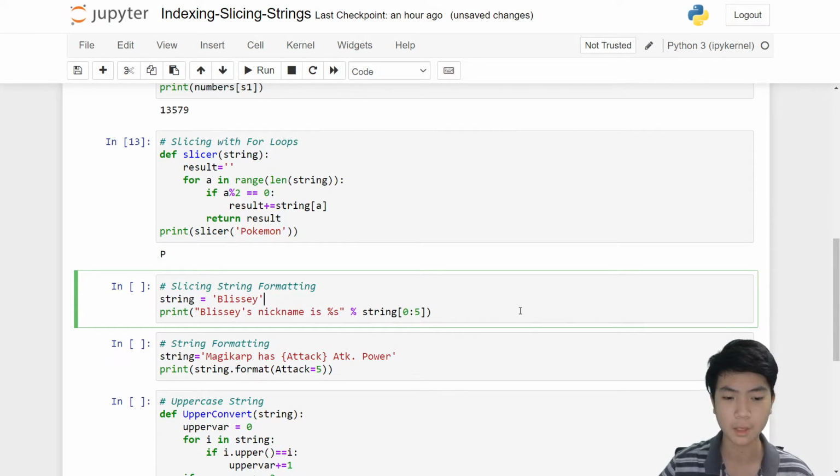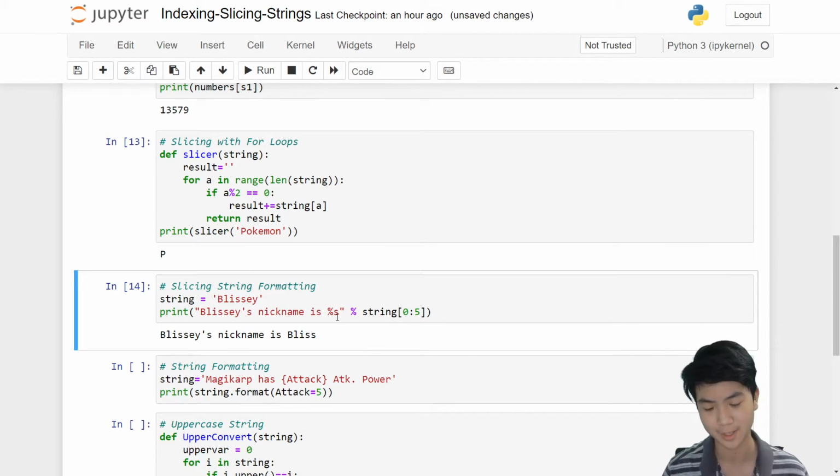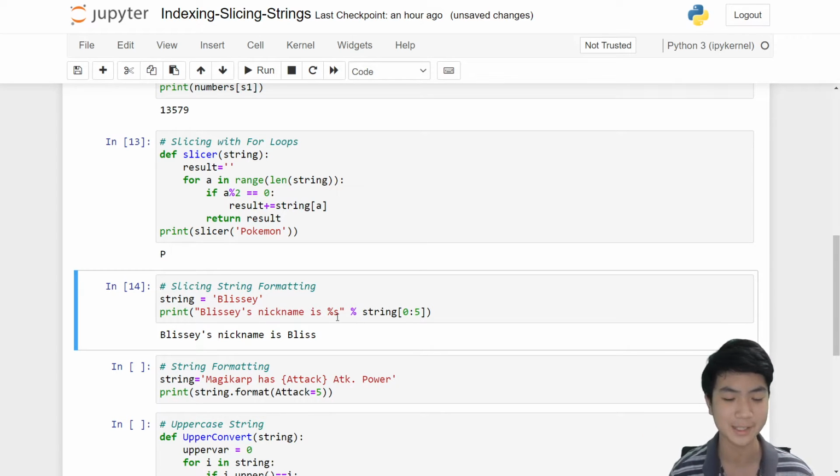So now we're going to be looking at slicing string formatting. Basically, we're going to format slicing, if I can say that, but this is what it looks like. So Blissey's nickname is Bliss. I'm really bad at making up these sentences, but I just wanted something that works. So we have a string that says Blissey, and we're going to print out a sentence which says Blissey's nickname is. And then in here, instead of typing out Bliss, we type out percentage sign s. This is so that we can replace this right here with anything we want.